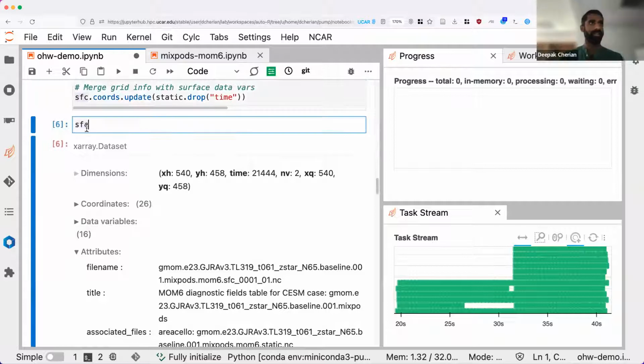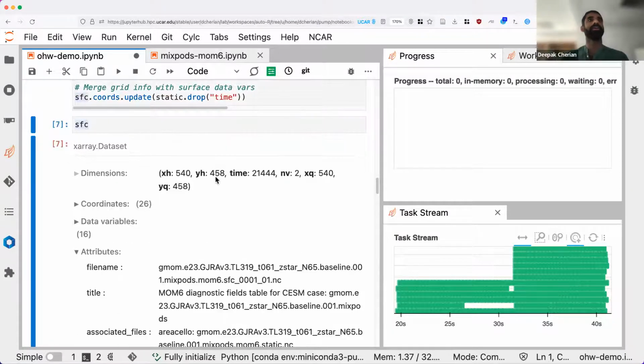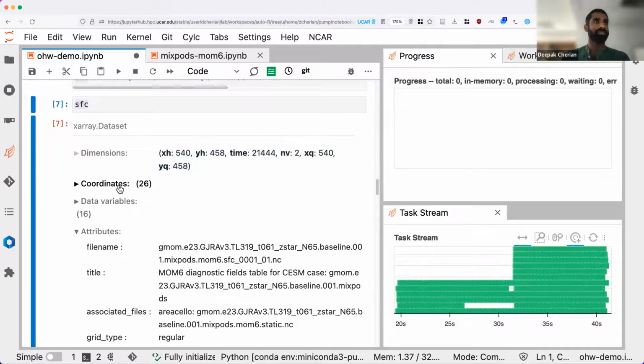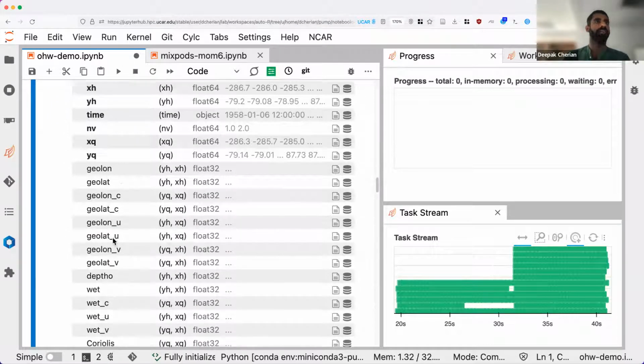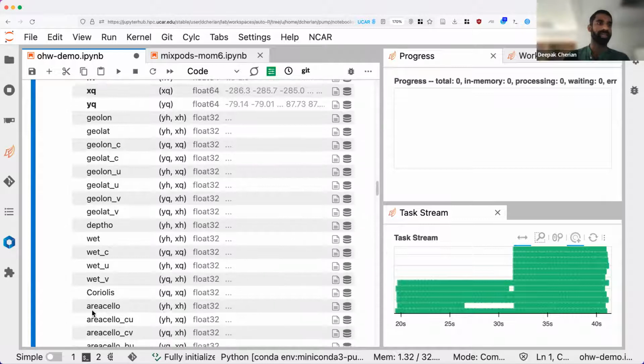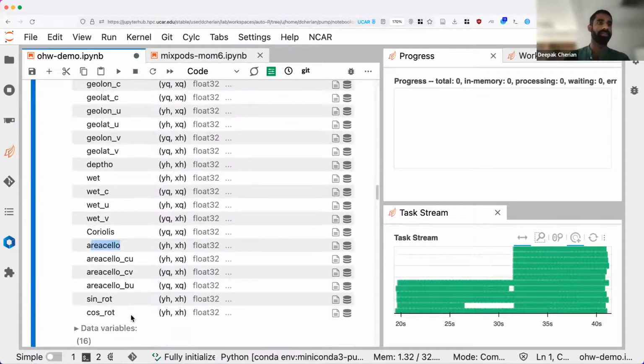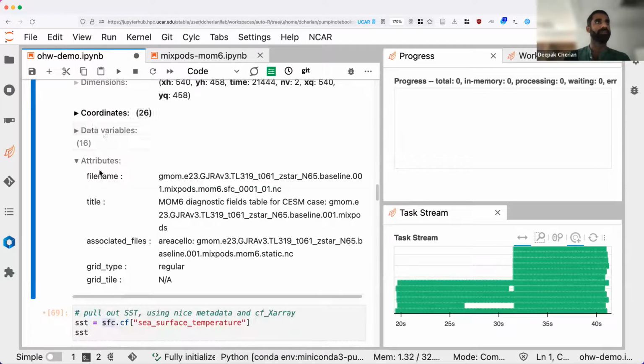So here's my little dataset, SFC. It's got a bunch of dimensions. There are 26 coordinate variables. So here are a bunch of dimension variables. There's geo, lat, and lon. This is the grid info, like area cell O is the grid cell area, and a bunch of stuff.